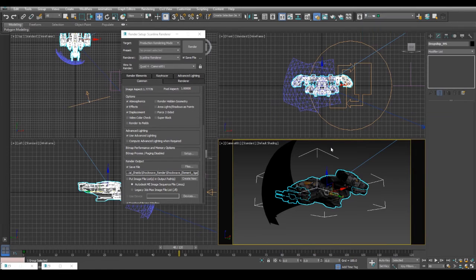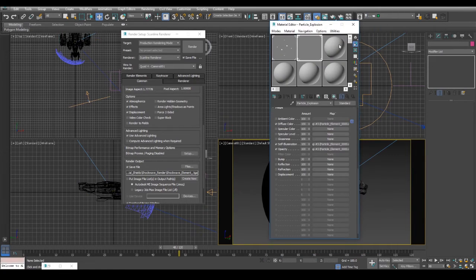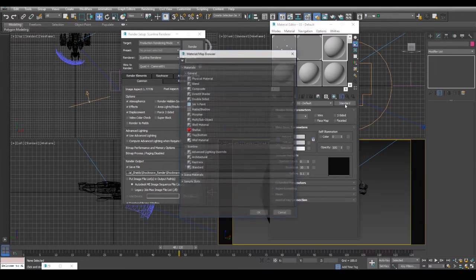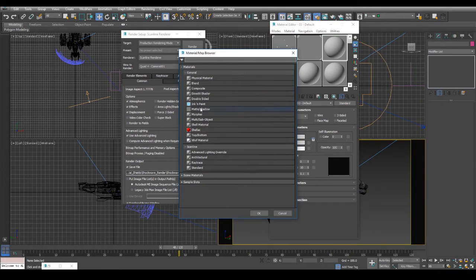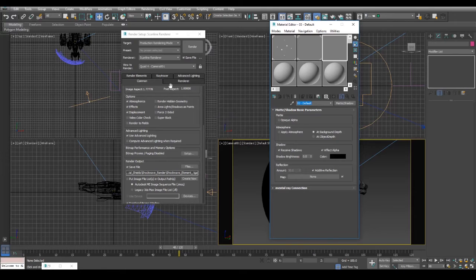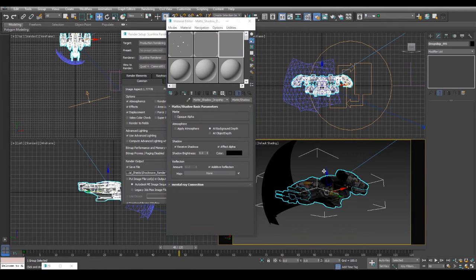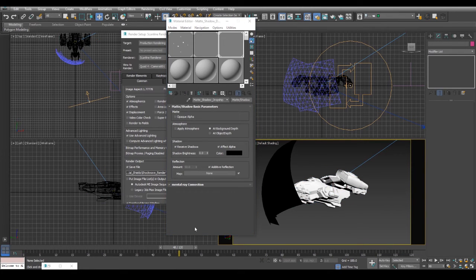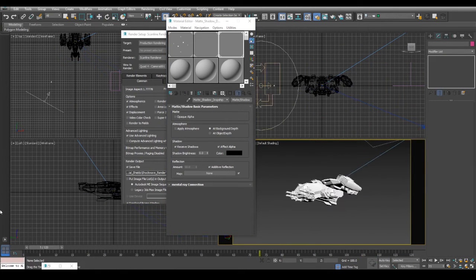And turn off the ship layer, and we'll go into the material editor, create a new material, and just click standard, and then we'll choose matte shadow here. So we'll call this matte shadow dropship, and that looks good. So dropship MS, apply, and you'll notice that it looks white, but that's okay. That's exactly what we need.